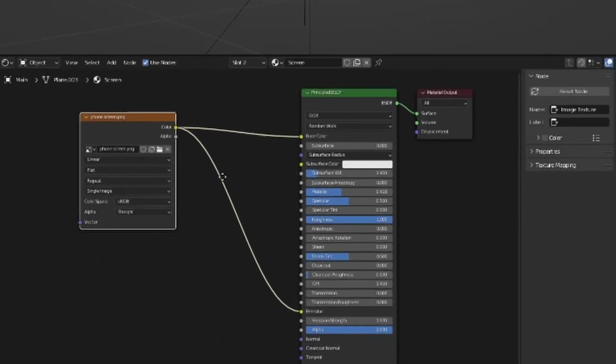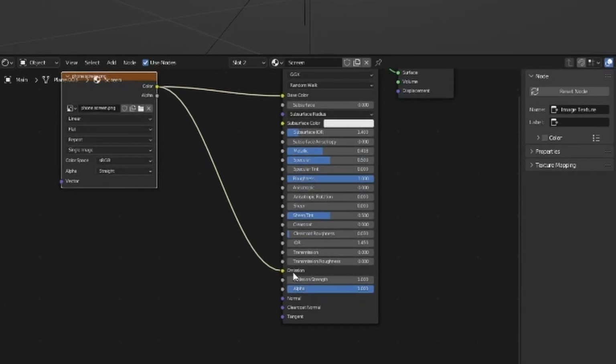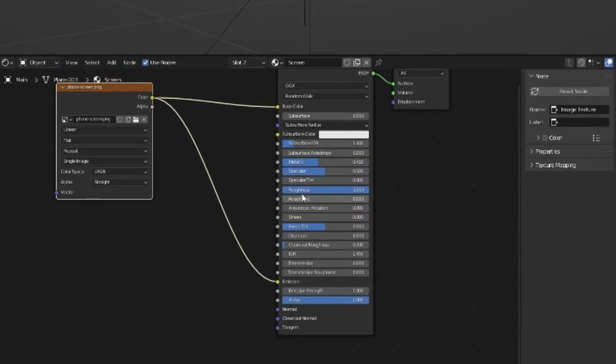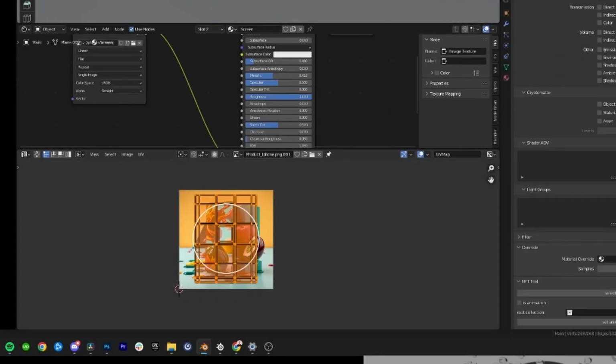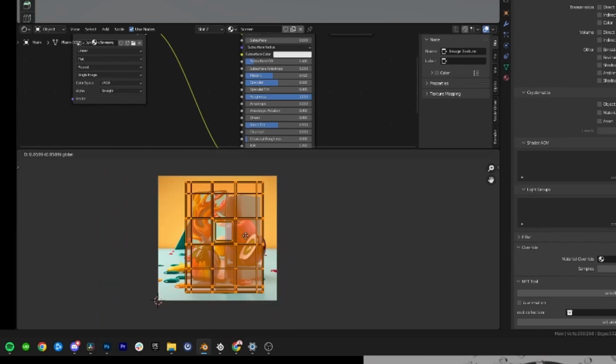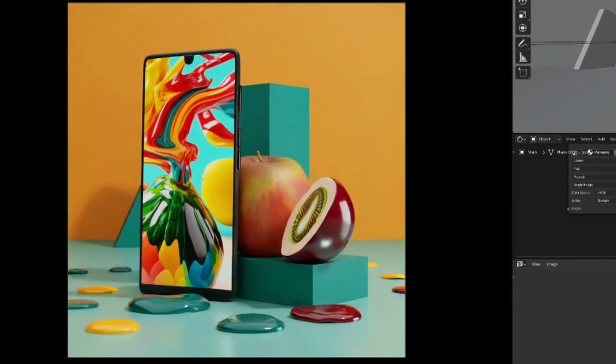I dragged it into a texture file like this and plugged it into the color and the emission so that it gives off a little bit of light like a phone screen would. Then I turned the roughness all the way up as well. I could then adjust, using the UVs of the phone, where the positioning of the photo is on the screen.